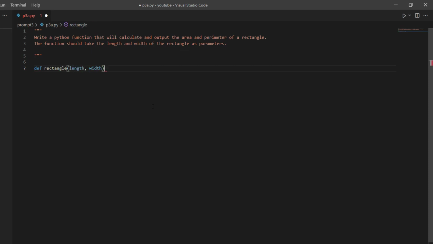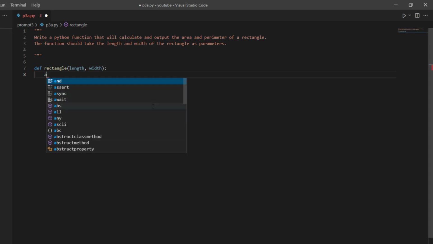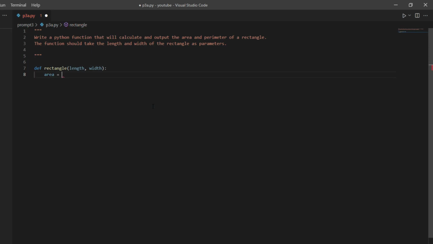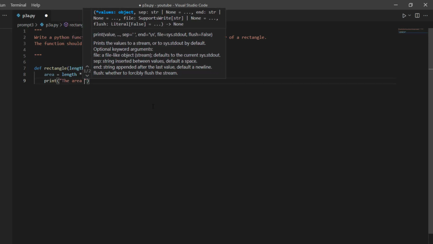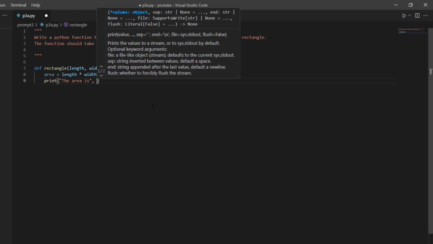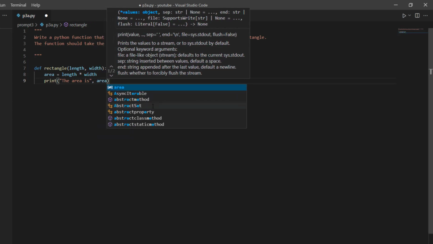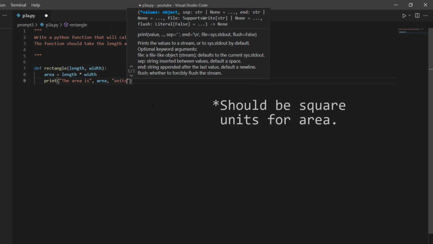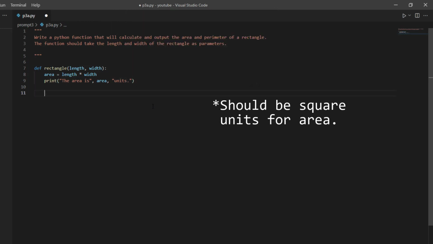and width as parameters. Alright, so we can start with the area, and so I'll create a variable called area, and to get the area of a rectangle, you just do length times width, like so. And I can go ahead and print this. So I'll say print the area is, comma, let me pass in my area variable, and then I can just say units, just to make it a little nicer.